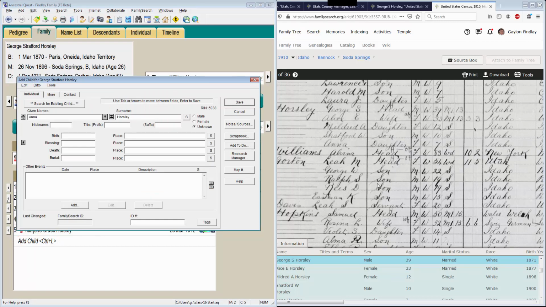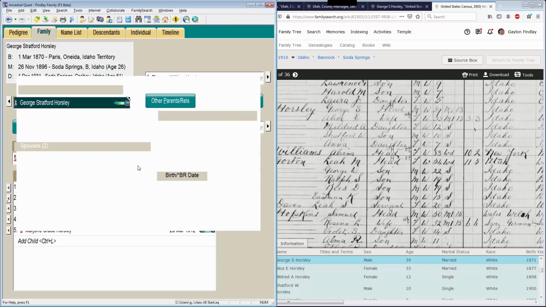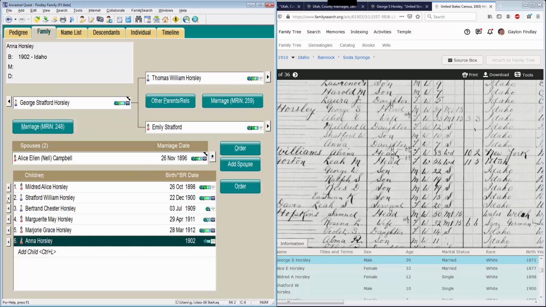Now, she was 7 years old at this census. This is the 1910 census. She would have been born roughly 1902 or 1903. Let's put in 1902. And where was she born? Somewhere in Idaho. That's all we know about her from this census, so I'll go ahead and save this. I could take a second and verify other information on this census compared with what we have, but I'll trust that things are in pretty good shape.